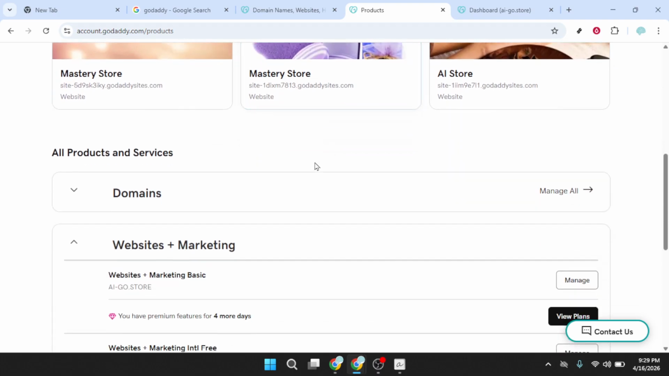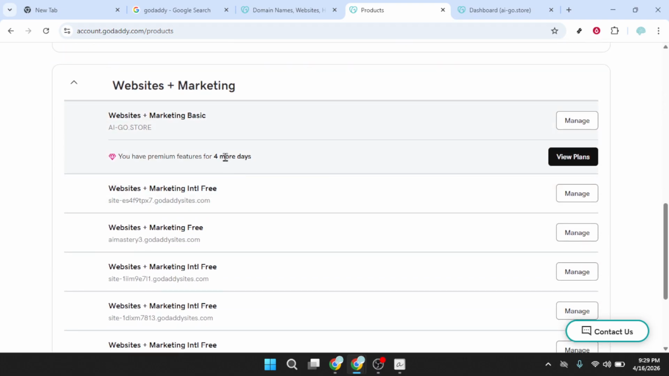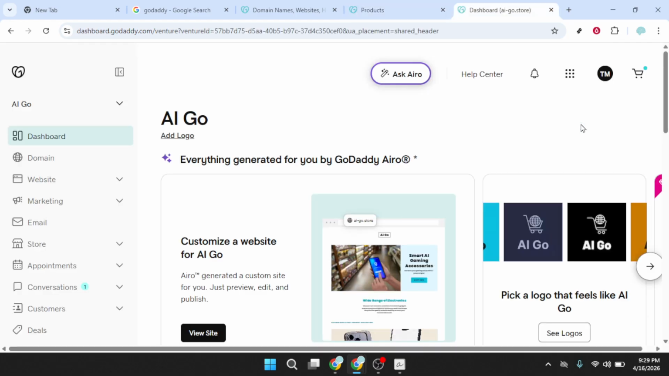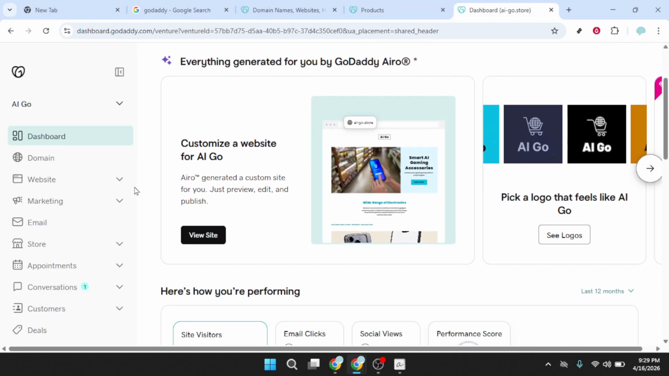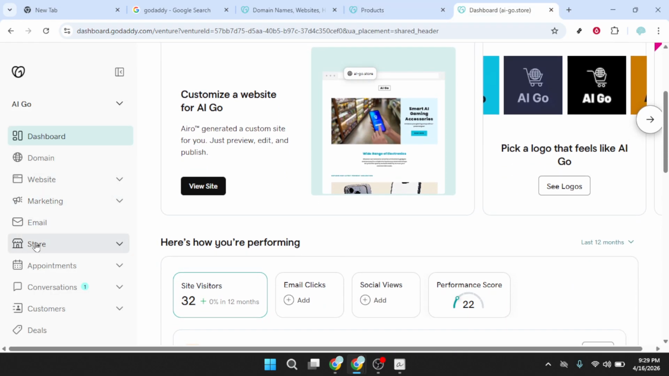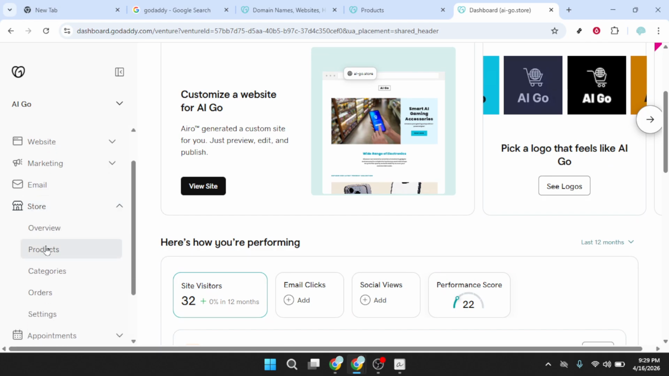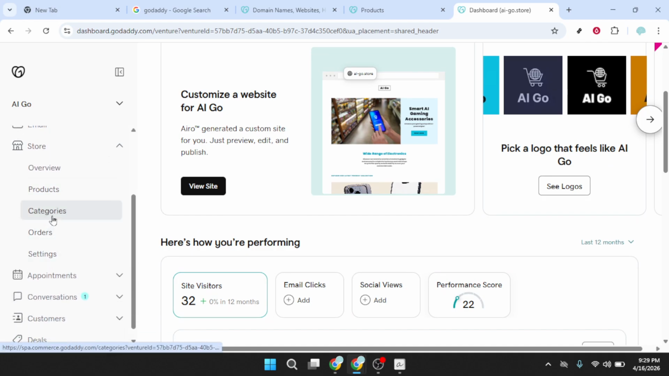Find the website or online store you want to work on. If you manage more than one, take a moment to confirm you're selecting the correct site so you don't change the wrong store. Click Manage to open its dashboard. Inside the dashboard, look for the Store section in the navigation. Click Store to open your e-commerce settings and management tools.